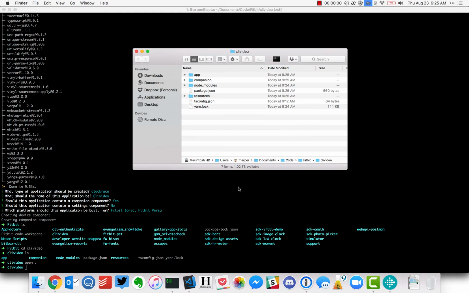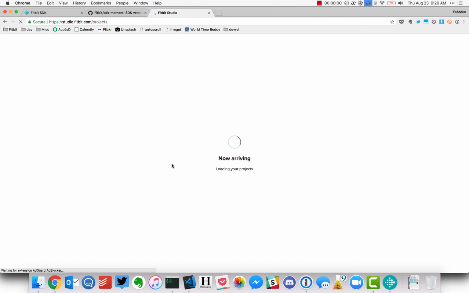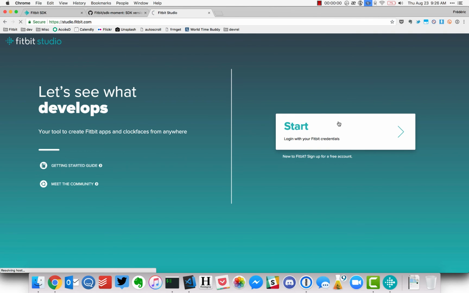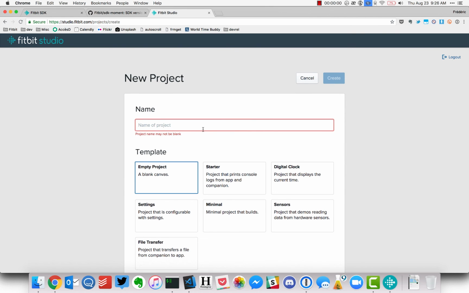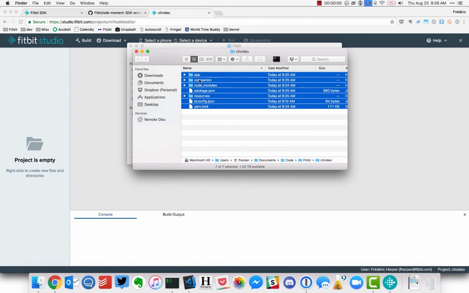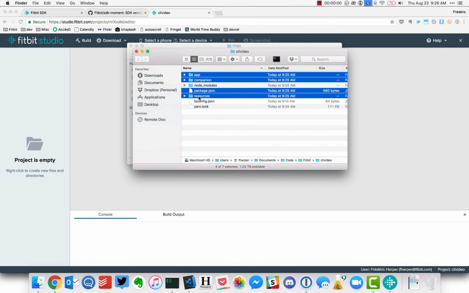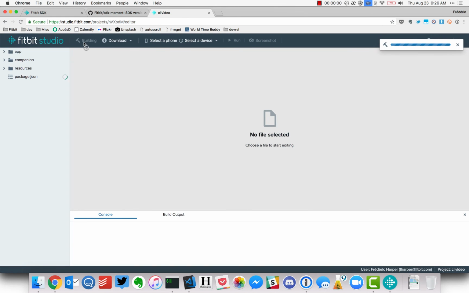So let's open my Finder here, and let's go in Studio, fitbit.com. Let's connect. Let's create a new project. Let's call it CLI video. Create a new project. And what I'm going to do, I'm going to drag and drop mostly everything, not the node module. I don't need the tsconfig and the yarn. I'm going to copy this here, and I'm going to have my project in Fitbit Studio.